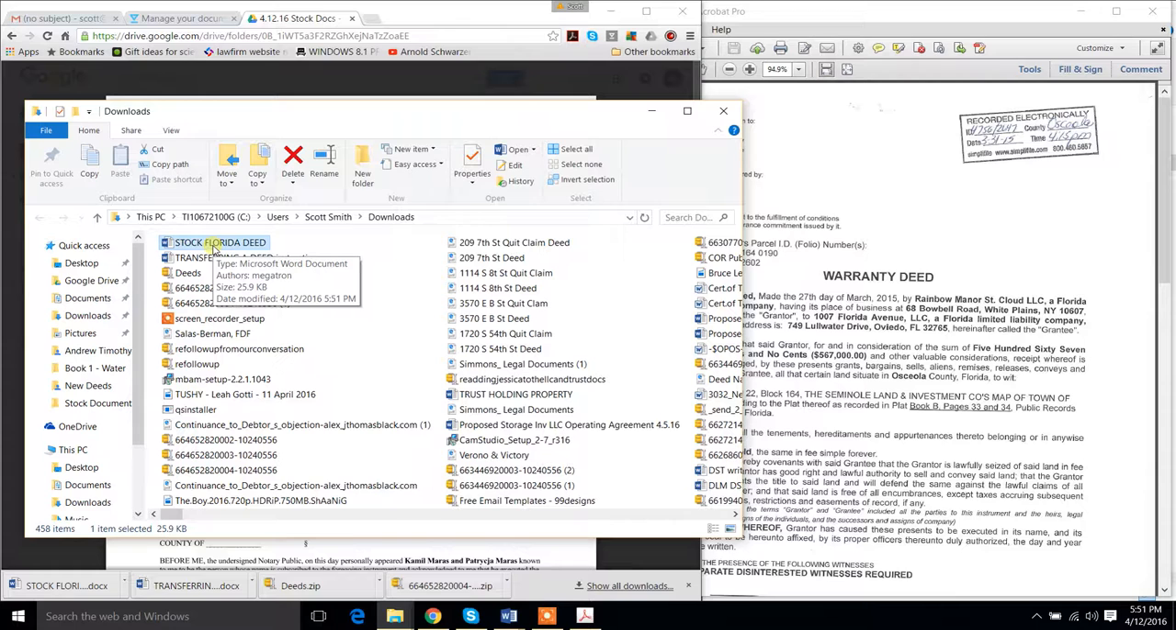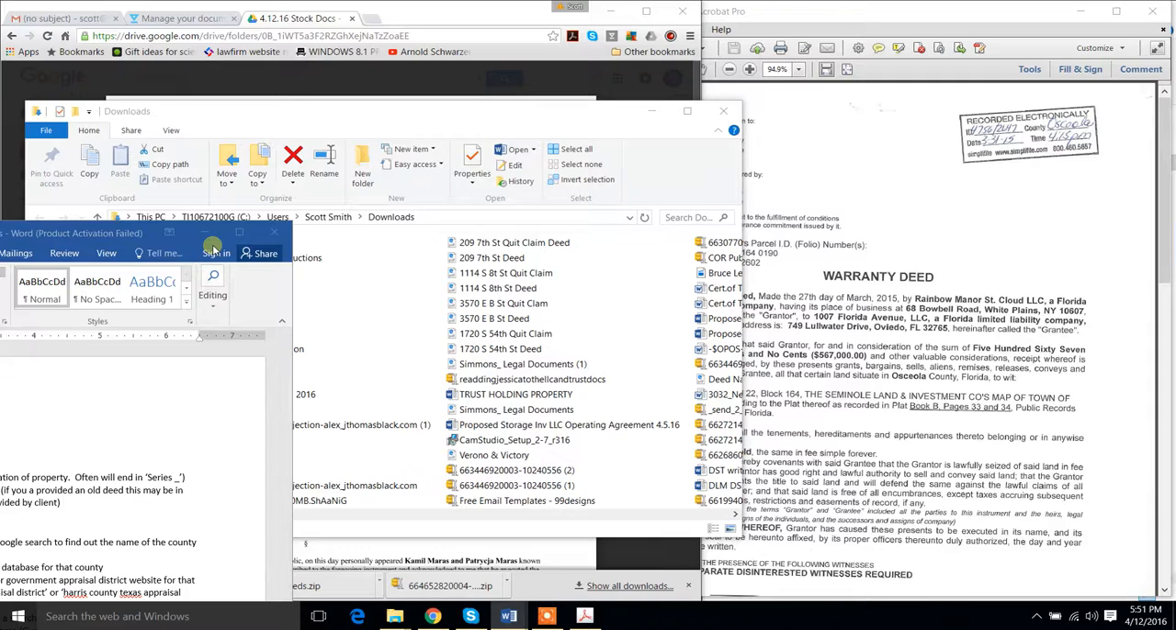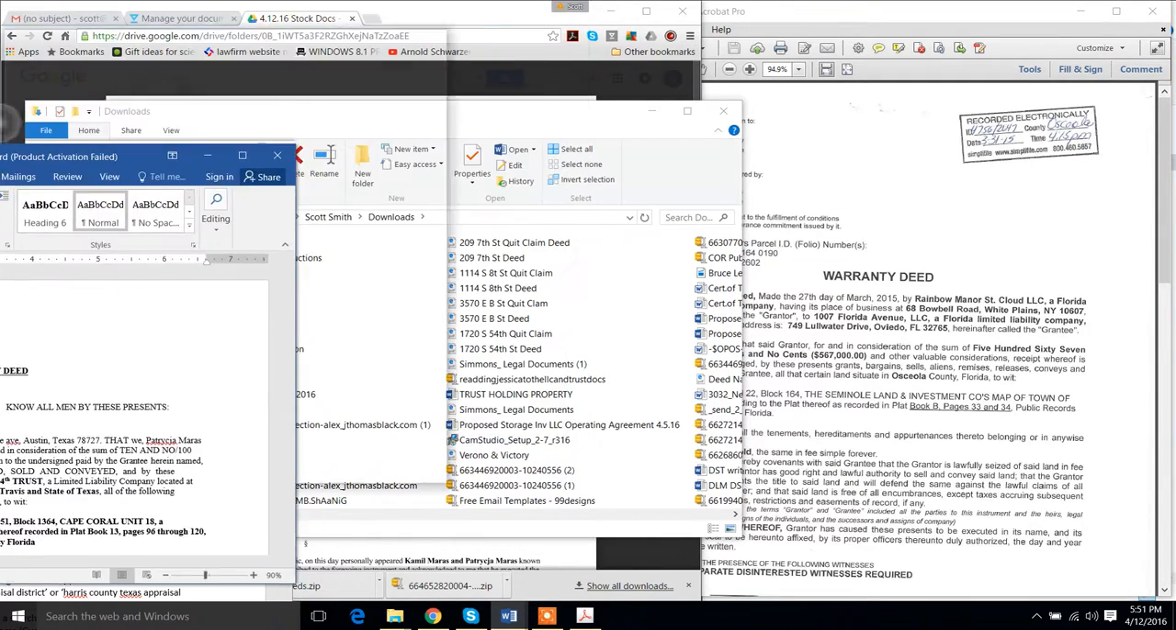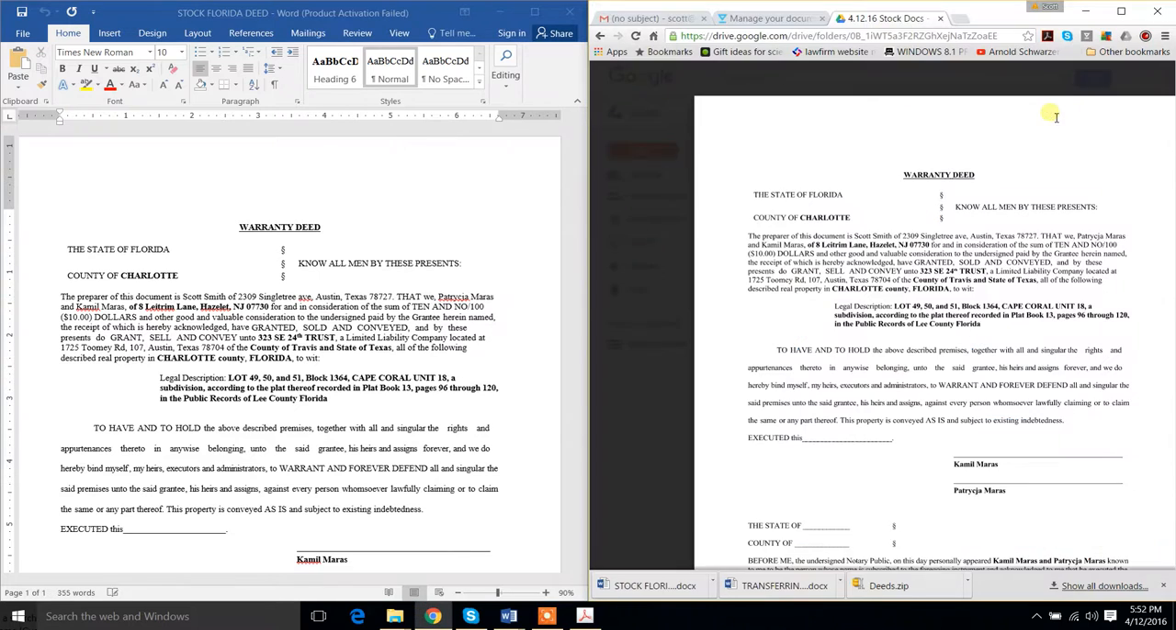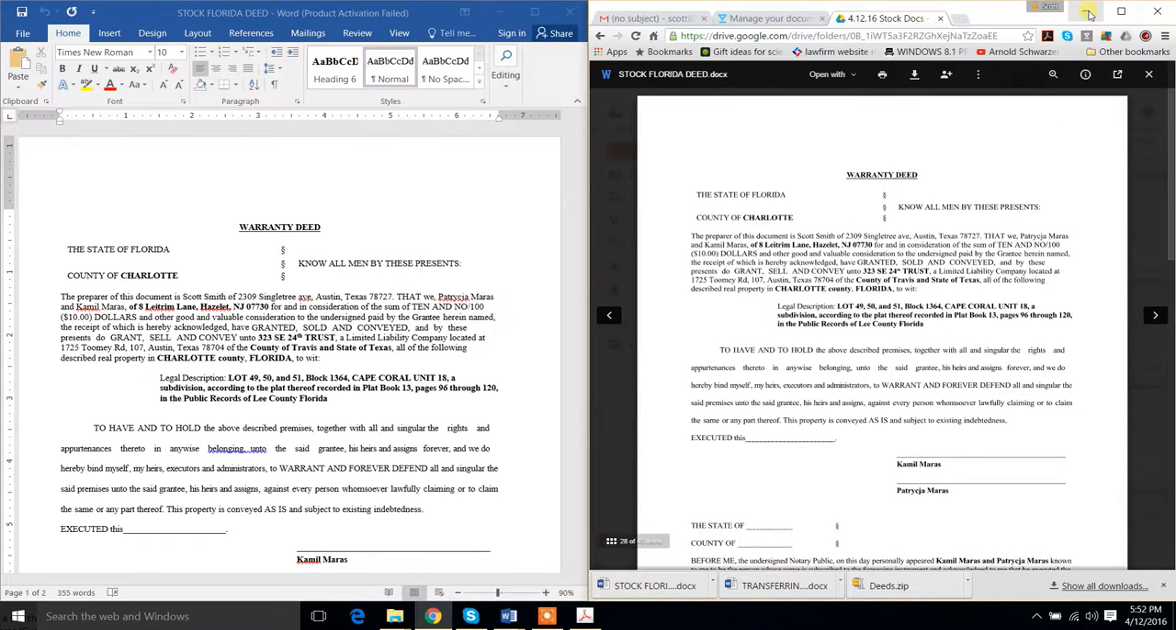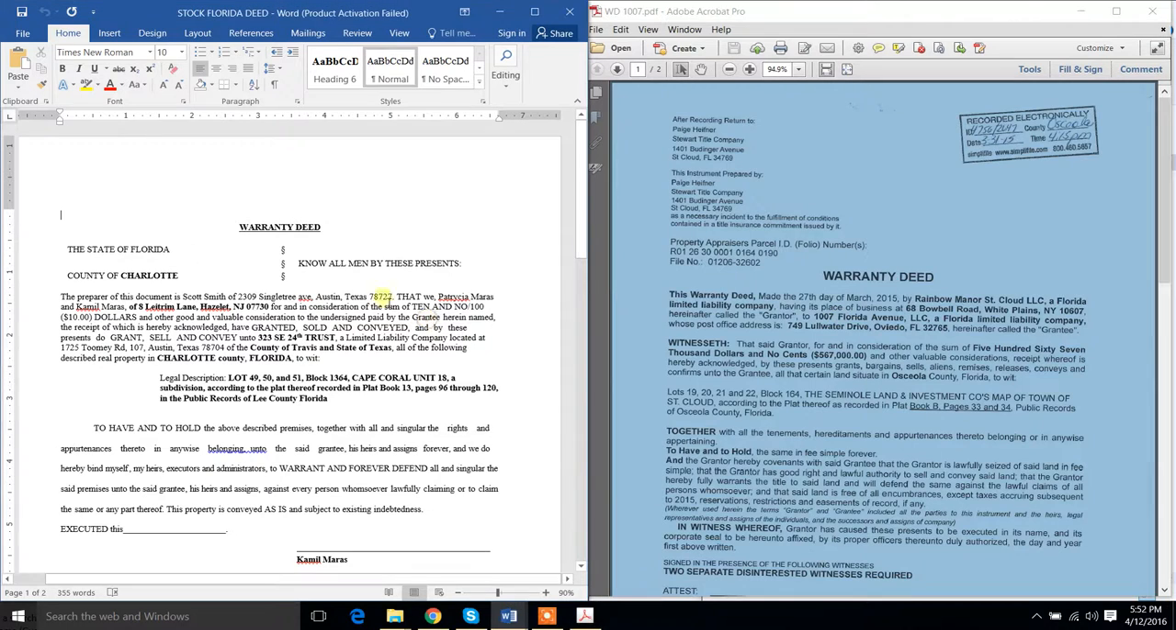Important thing about deeds is that each county and each state is going to have different rules for their deeds. So what we want to do is look at the previous deed and look at what are all the requirements it looks like this county is going to have. So one of the things we look at our stock deed for Florida, we notice that we have our title, our heading up here, and then we have our preparer statement here that Florida is going to require you to have to say who prepared the document.